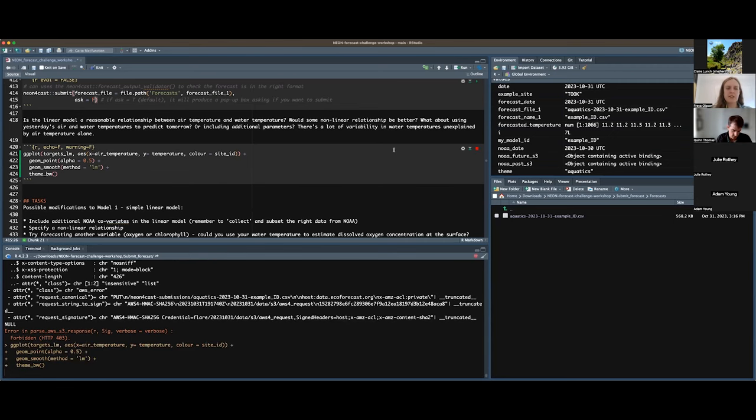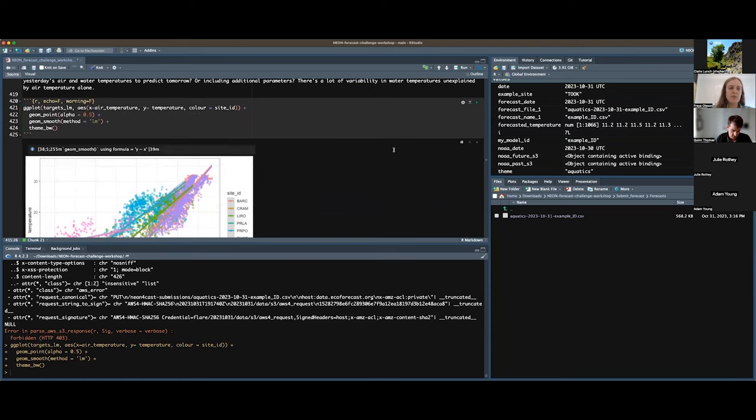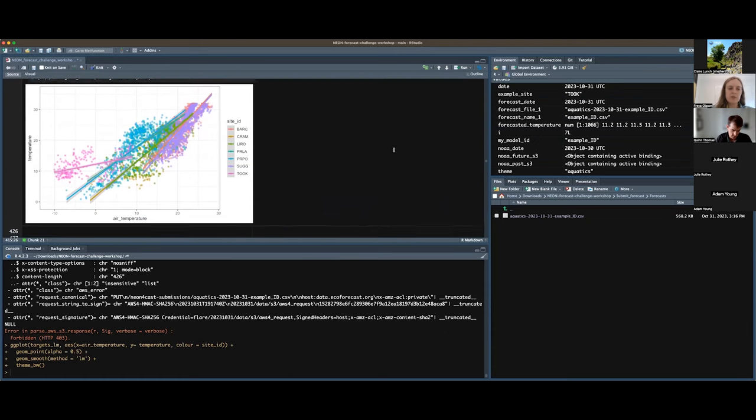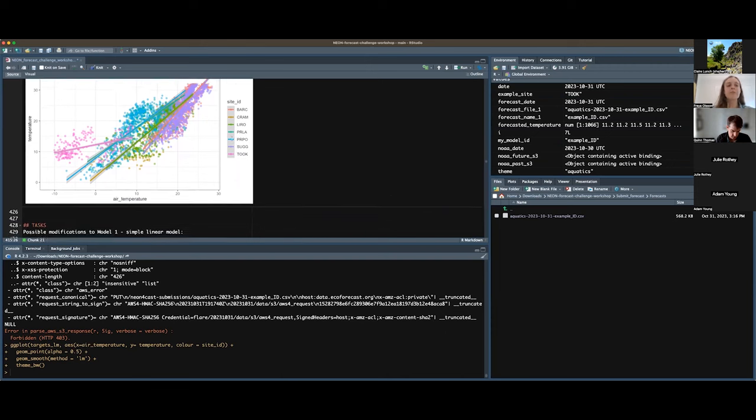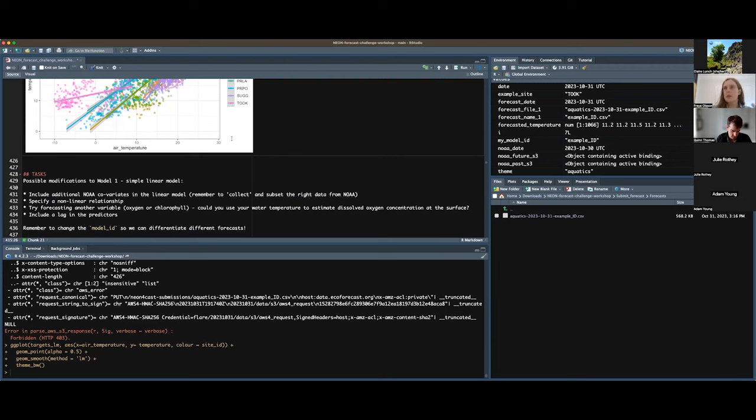So just to illustrate this, this is the fit between those two variables. Maybe it's doing a good job up here, but there's still quite a lot of spread around that line. Maybe you can use the uncertainty from this model fit to increase your uncertainty estimation. So there are lots of ways that you can think about modifying the model that we've given you, or improving it really, to make better predictions of water temperature.